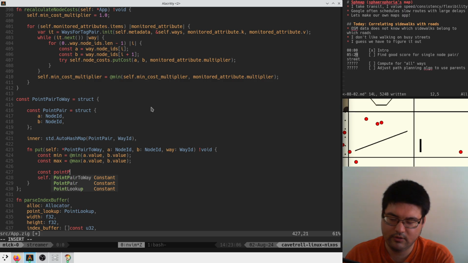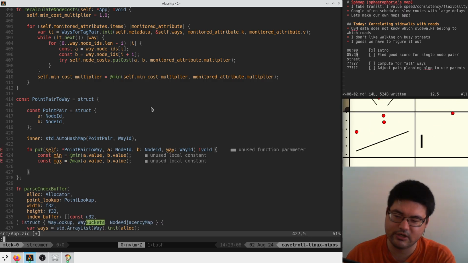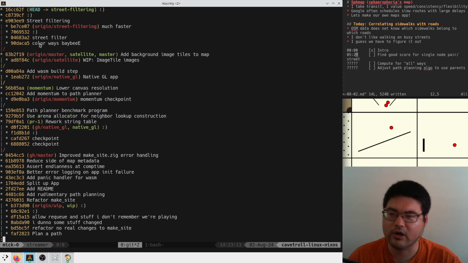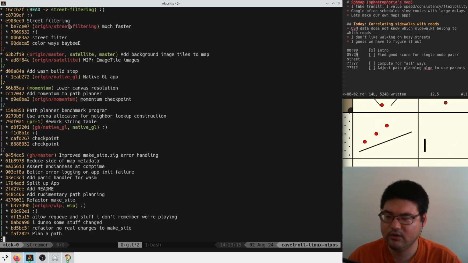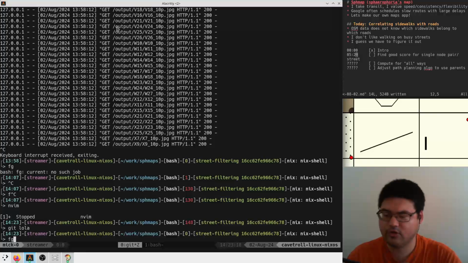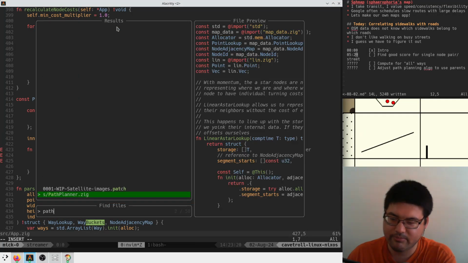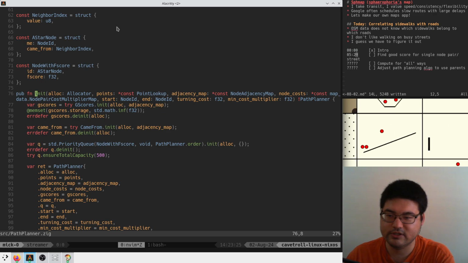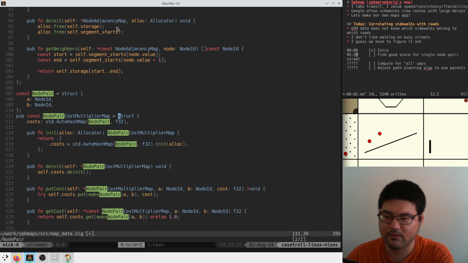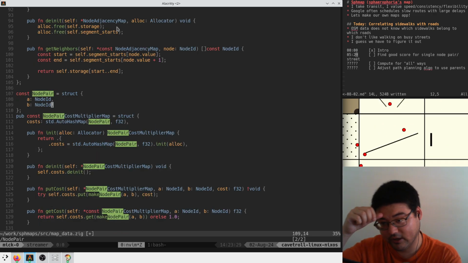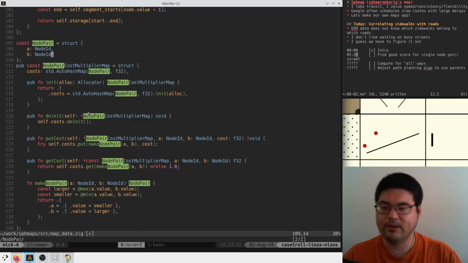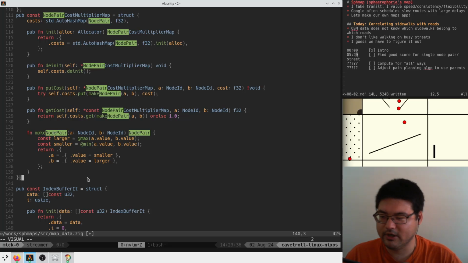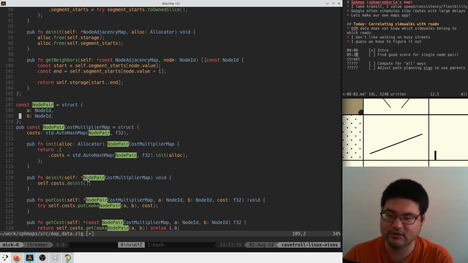const point pair. This looks so familiar. I'm going to double check that we're not missing the fact that this exists somewhere that we haven't pulled in. What we were working on the other day was street filtering, and this would have been in our path planner, in our node cost lookup, the node pair cost multiplier map. Yeah, this is exactly the same thing, where we put a thing and we get a thing, we make it the node pair, and we only want to store one per pair. So we should just abstract this into a generic thing.